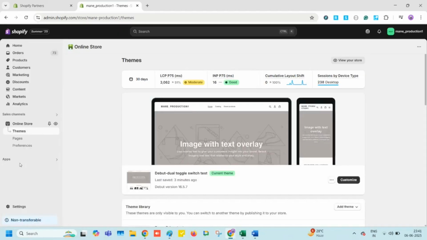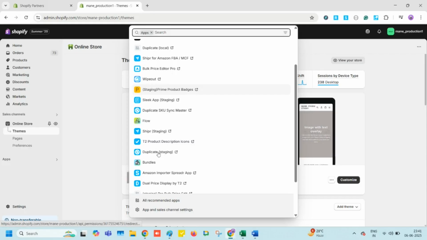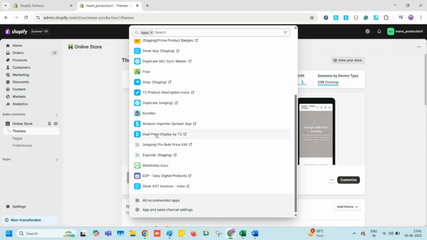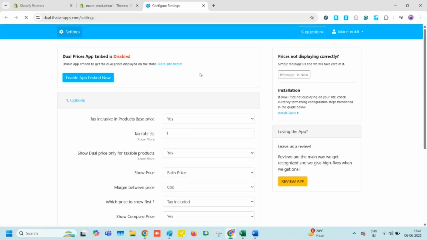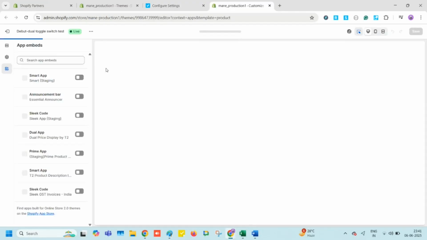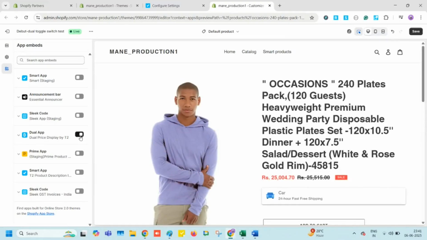From your Shopify admin, navigate to the Apps section and click on Dual Price Display to access the app dashboard. On the dashboard, the first option you'll see is to enable the app embed. Simply click on it. This will redirect you to the customized theme settings of your store. Locate the Dual Price Display app and enable the app embed. Don't forget to hit the Save button.